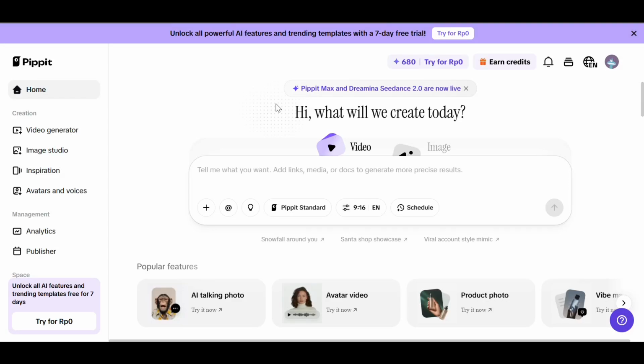In this tutorial, I will show you how to make professional product photos with Pippit AI without any editing skills. Pippit AI is an AI tool that will help you create beautiful product visuals fast, even if you don't know how to design. First, just open the Pippit AI website.